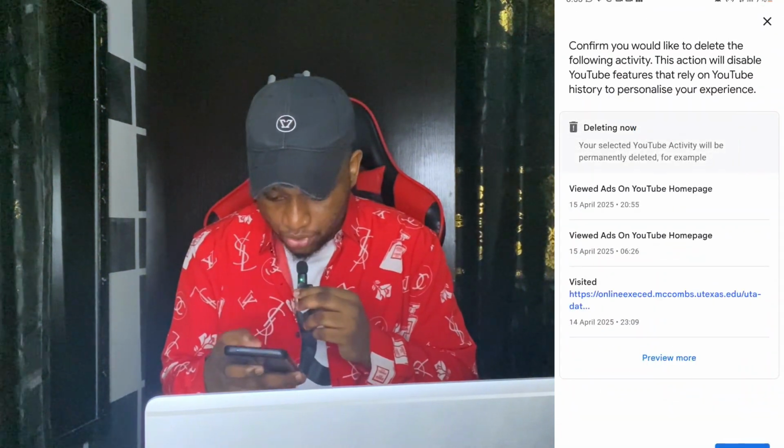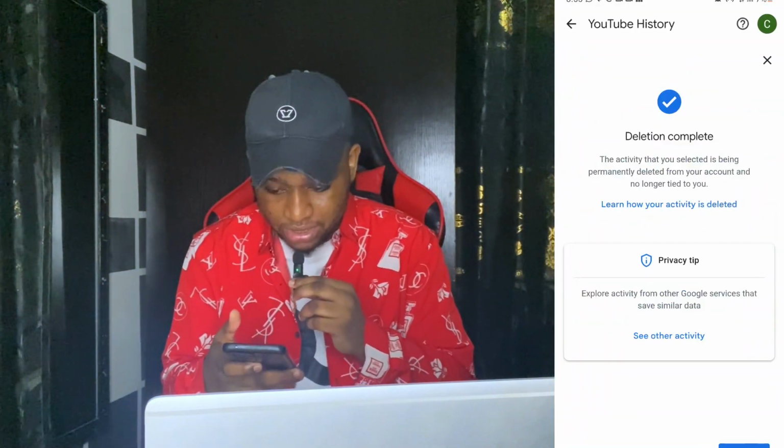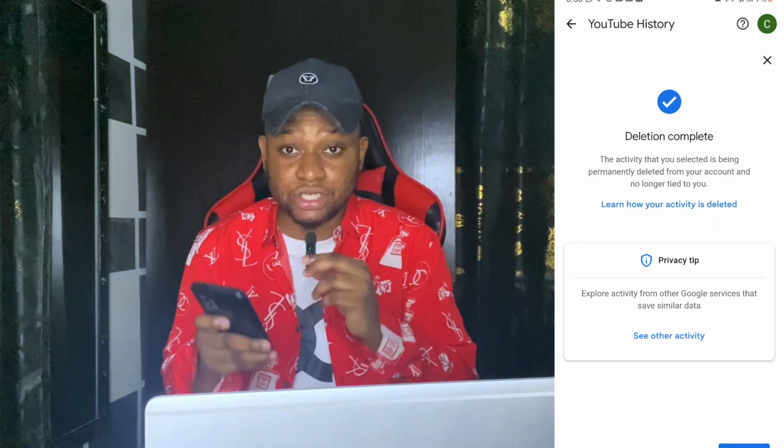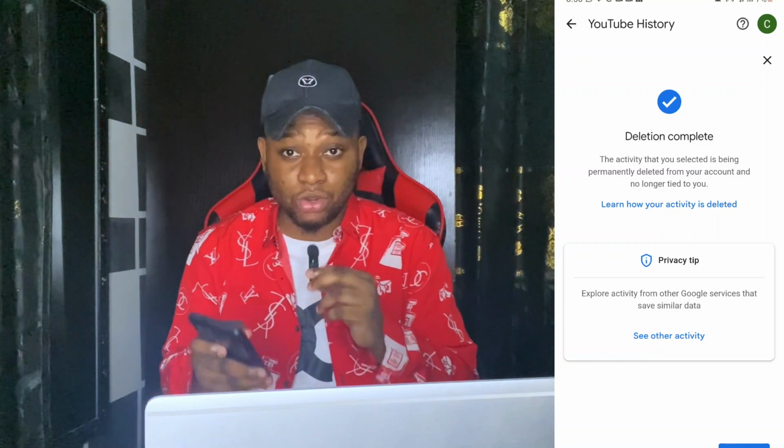You can see this is how it works. You just have to click on delete, and that's it. It's going to delete every single thing. You can see deletion complete. So that's how you can delete your search history on YouTube. It's quite simple and quite easy.